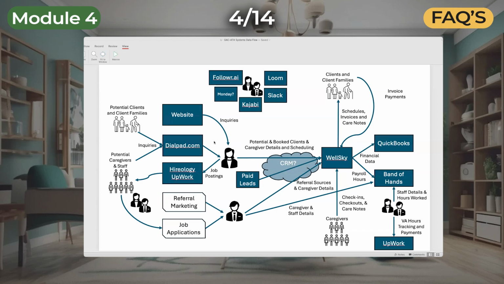Yeah. So, in terms of getting caregivers in the door, Hireology was one that you mentioned. I guess that's a tool you can talk more about in a second that goes out to multiple job sites for caregivers. And then you were using Upwork if you wanted to hire VAs. Those were the two primary tools that you were using. Exactly. Yep. Well said.